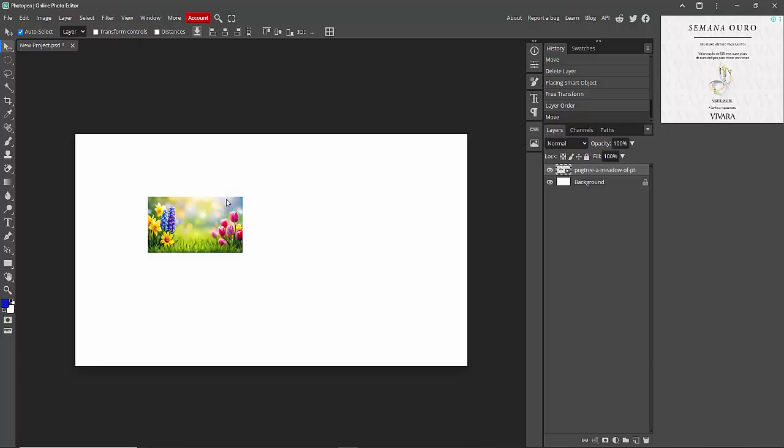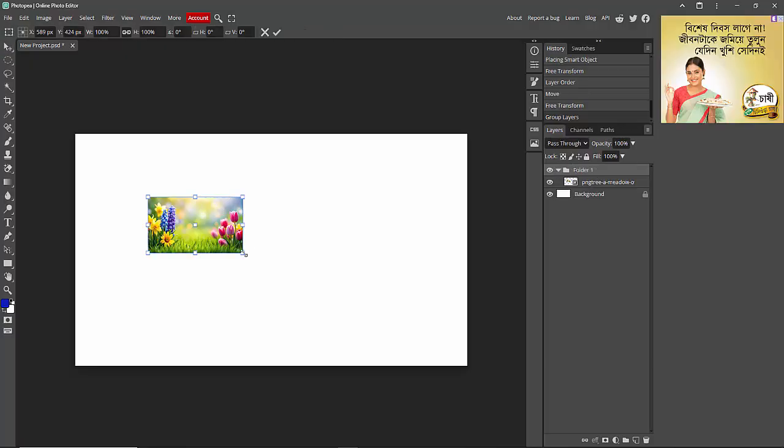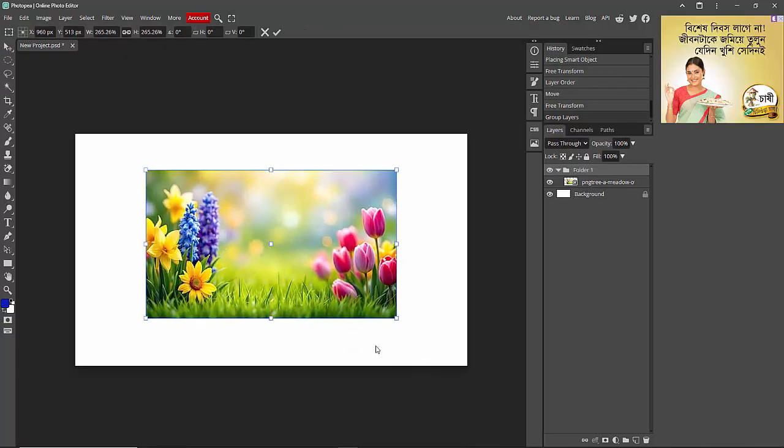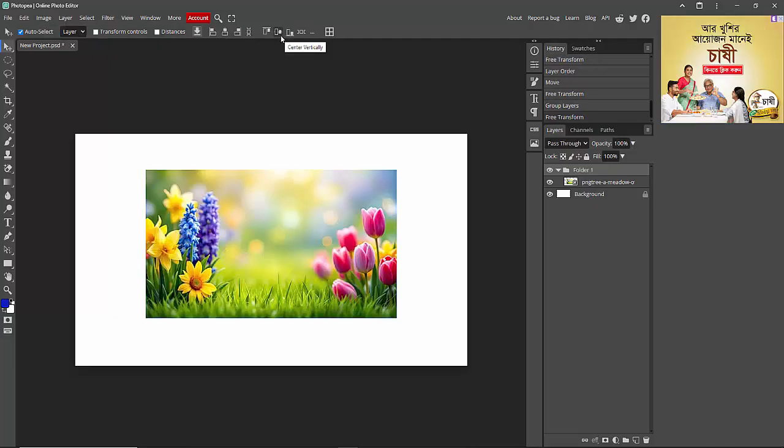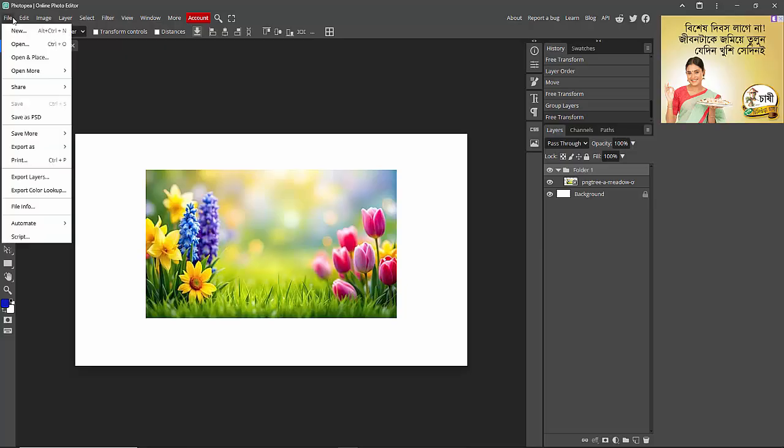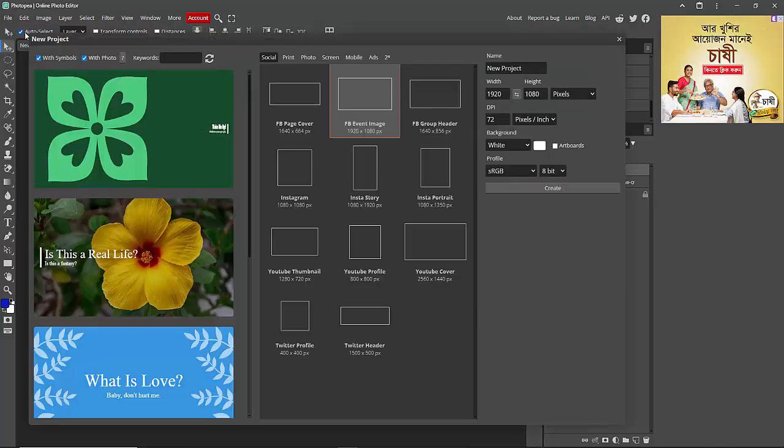Now you can see the opened picture and resize it. Now click on the tick mark and add the new picture. Now go to the File menu, again the File menu option, then click. Now click on the New option.